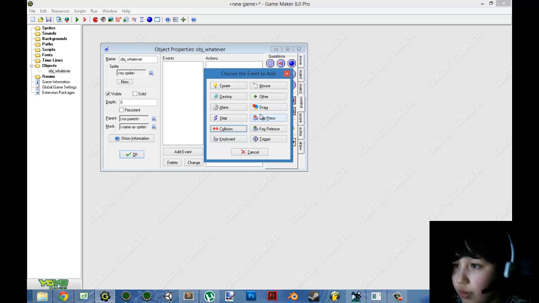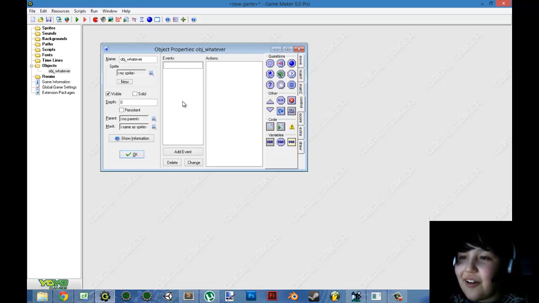The draw event I'll be getting into in another video, and trigger, I have never even used that. I've never even noticed trigger before. I might look into that. But yeah. So those are events.